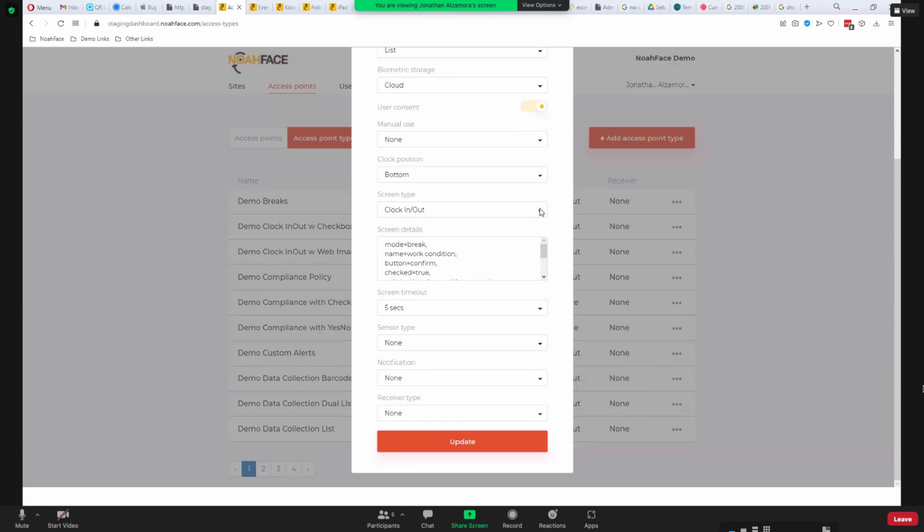What we care about now is this screen type. Before, if you wanted to do compliance, you would have picked compliance. If you want to do clock in, clock out, you pick that. But now you can do compliance features with clock in, clock out. With this one, I'm using the break mode where it presents the break option to the employees. Everything below that is going to be the same settings you would have used in compliance.